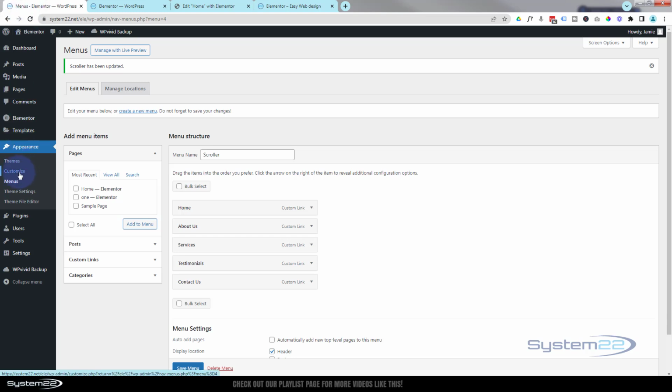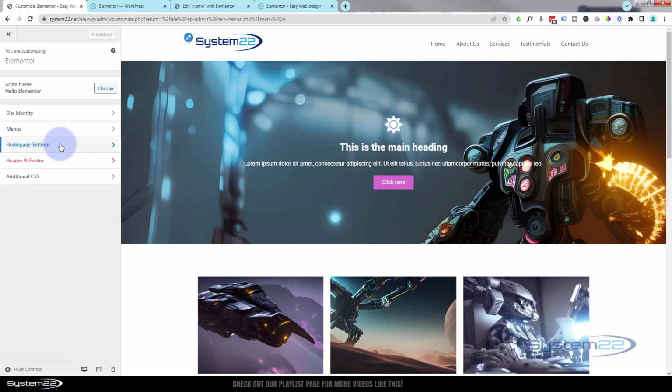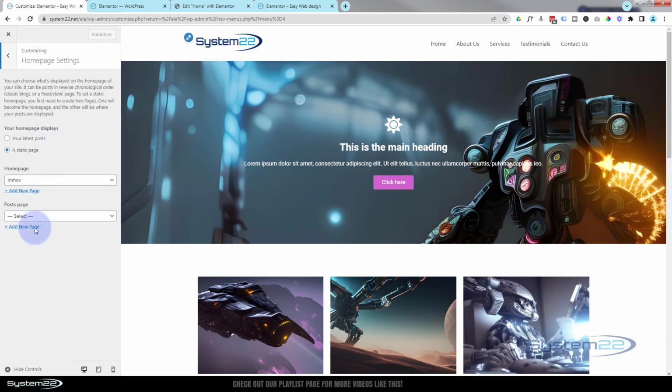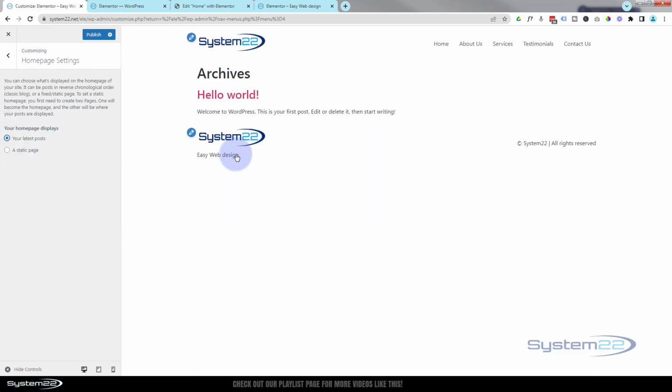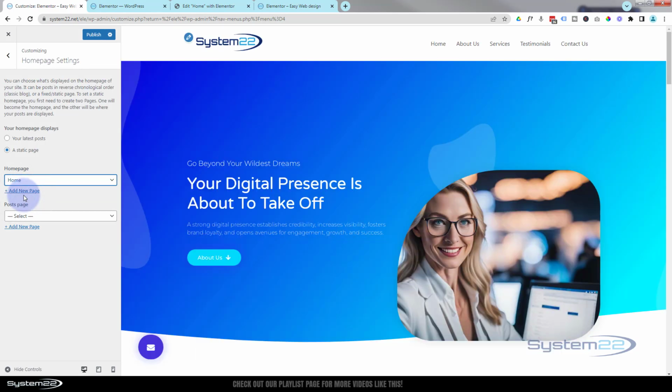We'll go down to Appearance and Customize this time. Here we'll find Home Page Settings. By default, it'll be set to your latest post page, which is a generic sort of Hello World thing. You want to flip it to a static page. Then you want to select the page that we created, which was our home page. And that's it. When you're happy, we'll hit Publish.